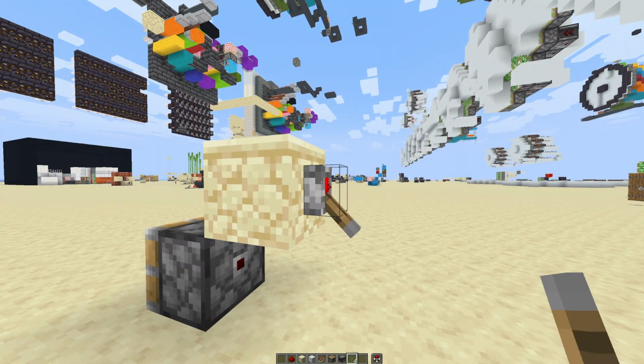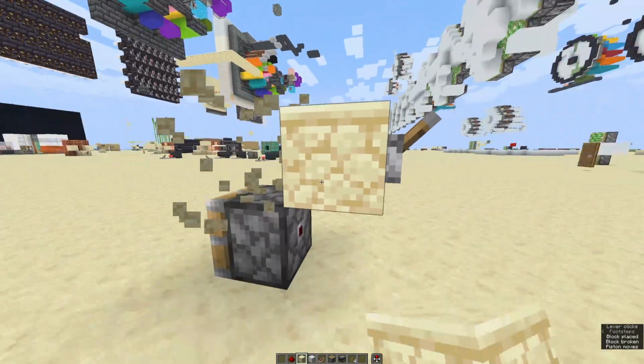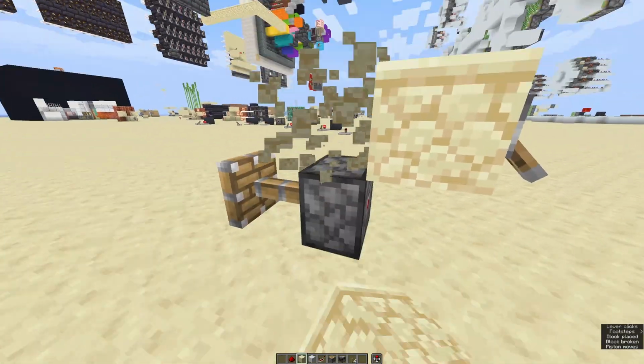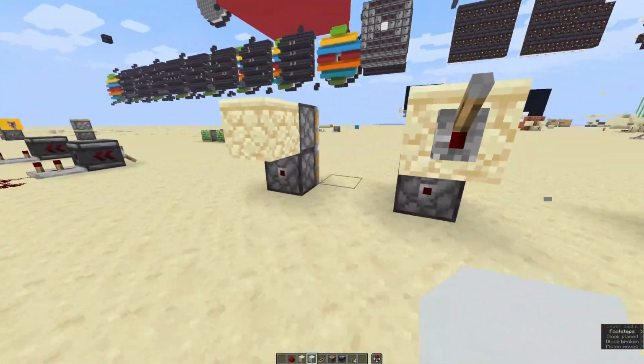But the pistons must receive a block update before they can change state. As you can see, the piston does not actually change state until I update one of the blocks around it. Even that applies when unpowering as well.